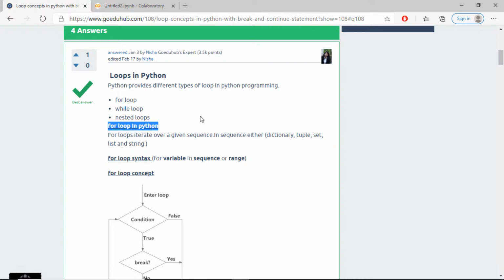First of all, what is the loop? You know what is the loop? Basically, we just want to repeat certain steps again and again in a sequence, in a particular order. Like we just want to repeat 3 lines of code 10 times, so we use the loop. We want to repeat 4 lines of code 15 times, so we use a loop.